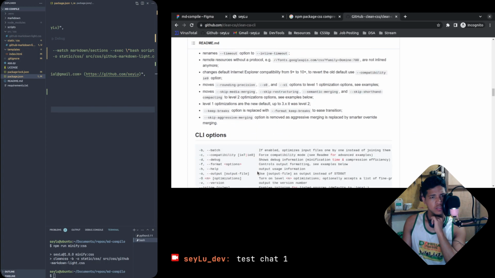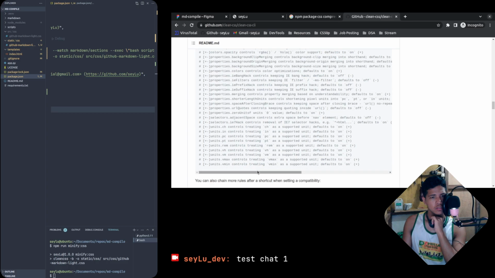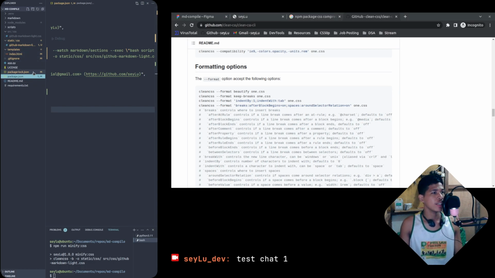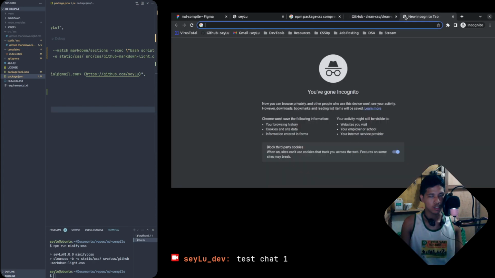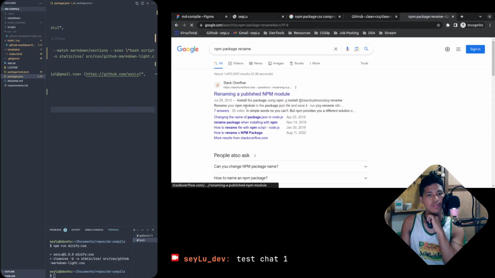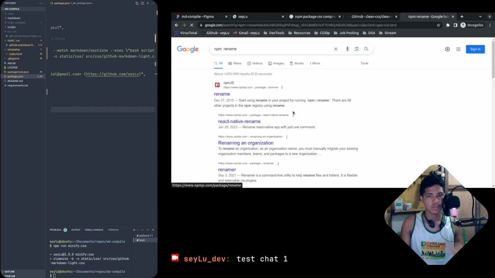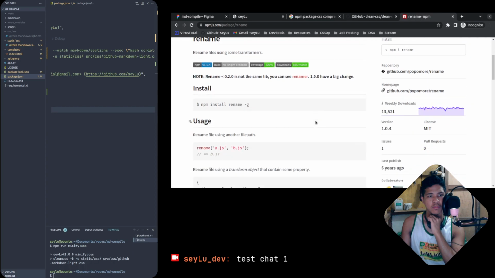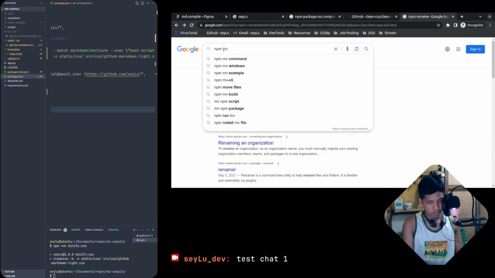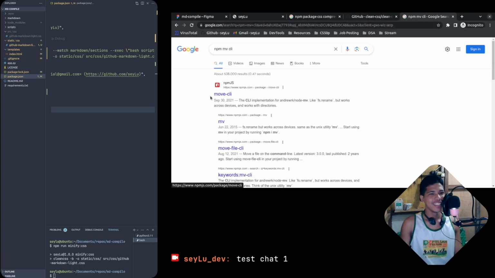Remove inline files. Okay, so I guess I'll install another package that renames files. npm package, okay, npm package rename. npm rename. npm move. npm move CLI. Move CLI.